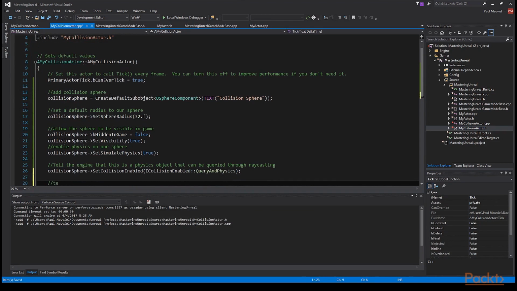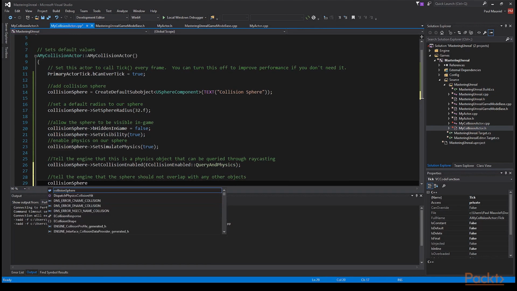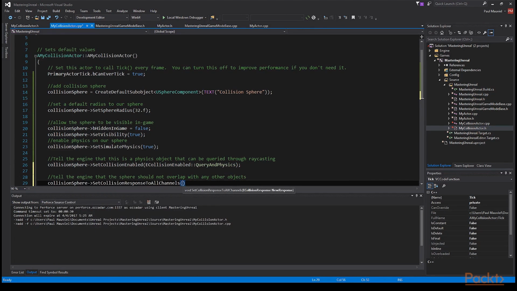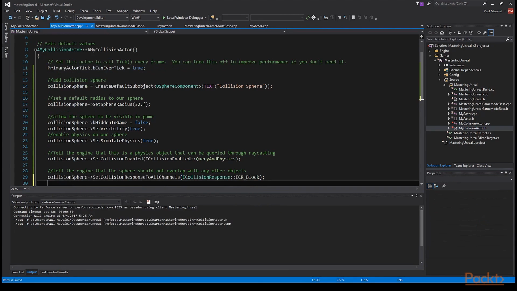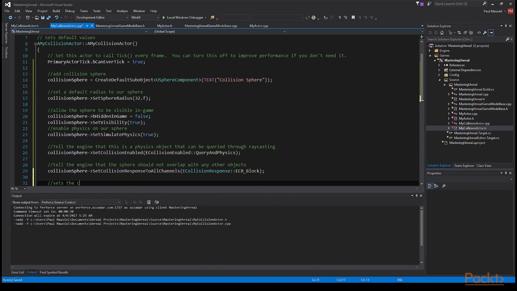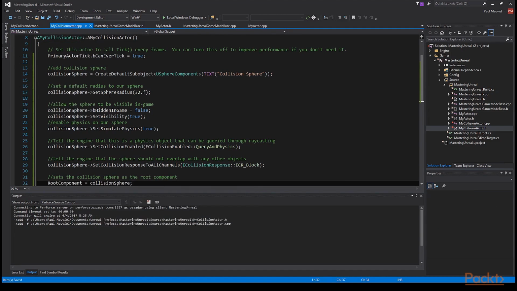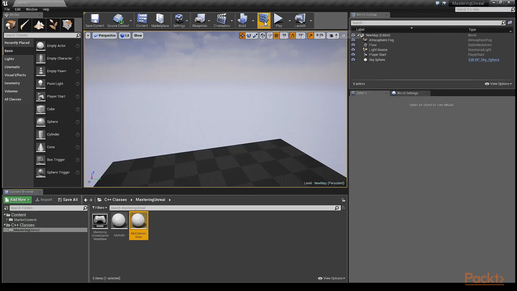Finally, we're going to tell the engine that the sphere should not overlap with any other objects by setting its responses to collision channels. You do this by calling CollisionSphere->SetCollisionResponseToAllChannels(ECollisionResponse::ECR_Block). And finally, since our actor will only consist of the collision sphere, we're going to set it as the root component of the actor by calling RootComponent = CollisionSphere. This is all that's needed for adding a collision sphere and enabling physics on it within the world. So with that, let's move back to the Unreal Editor and compile our project.